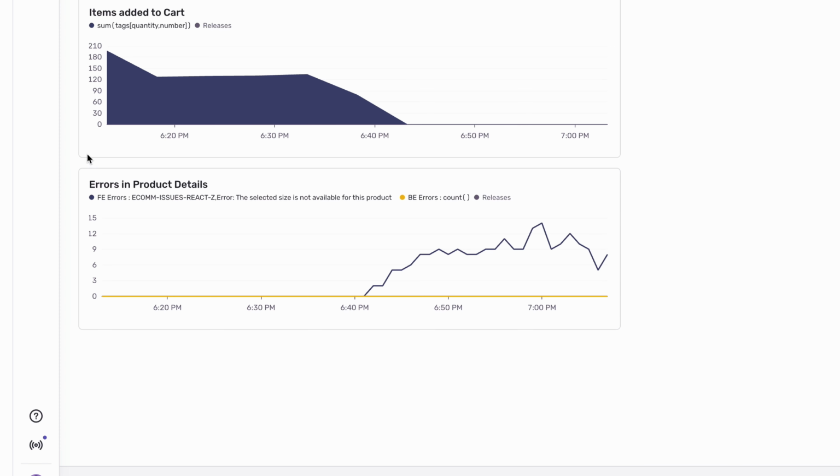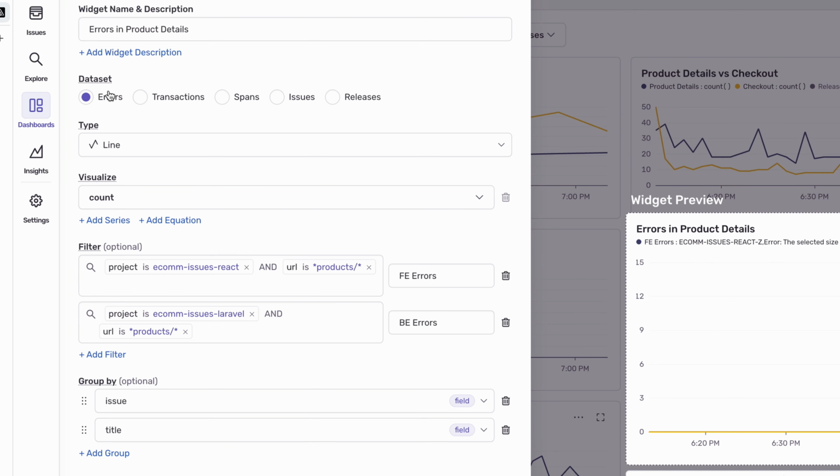And lastly, we have the errors in product details widget. And this is not spans, this is not tracing, this is just errors. The number of errors that happen on this page, the product details page. So if you look at the widget, we're going to see that we're using the errors dataset. It's a line chart. We just want to count the number of errors, and we have 2 filters. One is the front-end project, the ecom issues React project, and the URL is on the product/something page. And the other one is the e-commerce issues Laravel, which is the backend project, and it's on the same page.